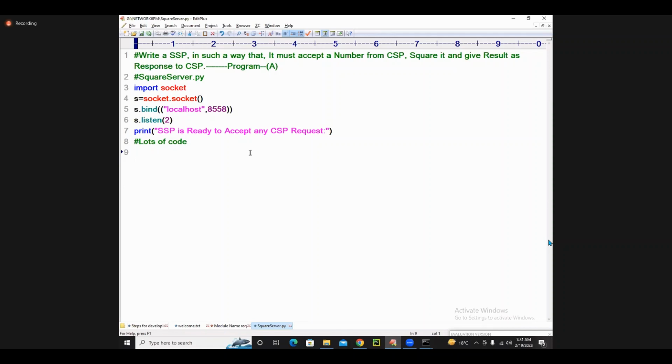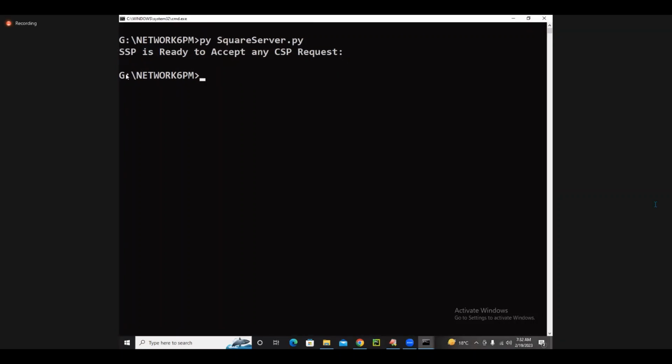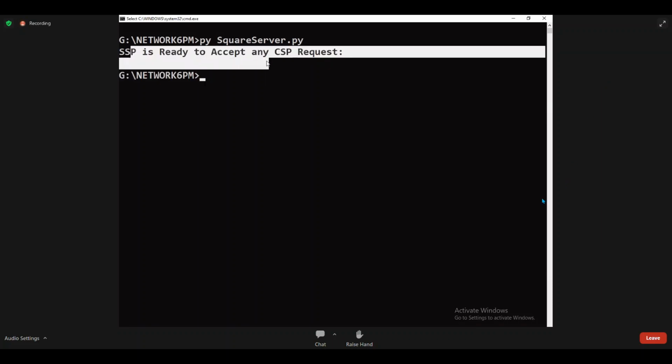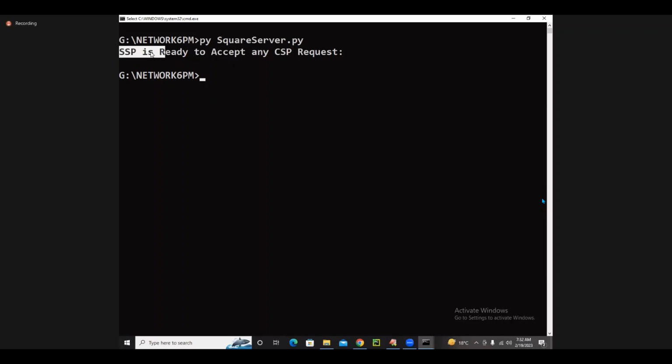Right? Observe the output of it. You are getting the message as what? SSP is ready to accept any client request, CSP request. That means it is giving a message, and immediately you see, students, it is stopped also. Because the DOS prompt is coming again, it means it has stopped. It only shows its readiness, and immediately it stopped, students.